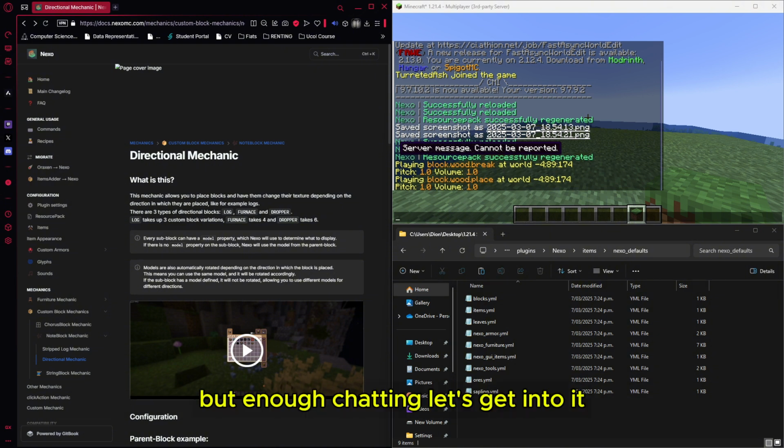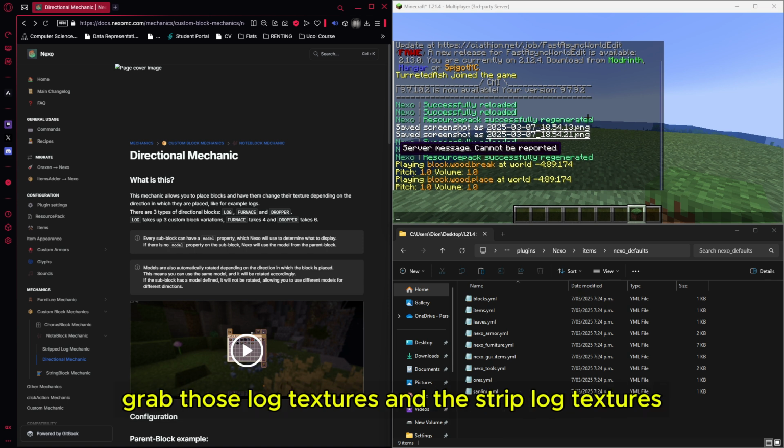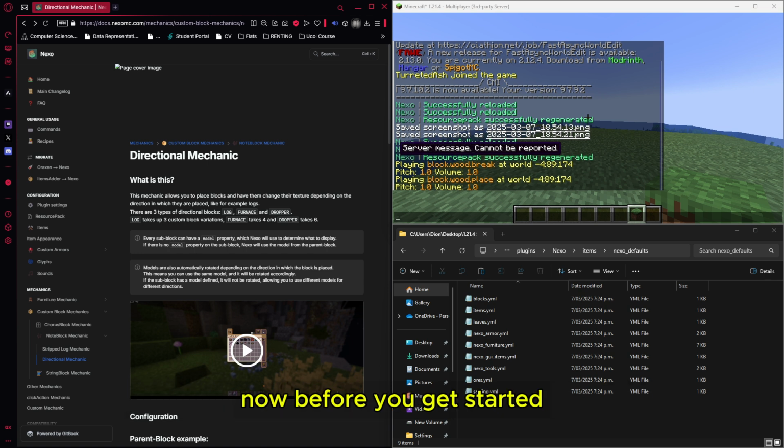But enough chatting, let's get into it. Let's get started. So first things first, in the description below there should be a link for you guys to grab those log textures and the strip log textures. So make sure you go and grab those now before you get started, or you're going to get lost halfway and not have the textures and all that kind of stuff.